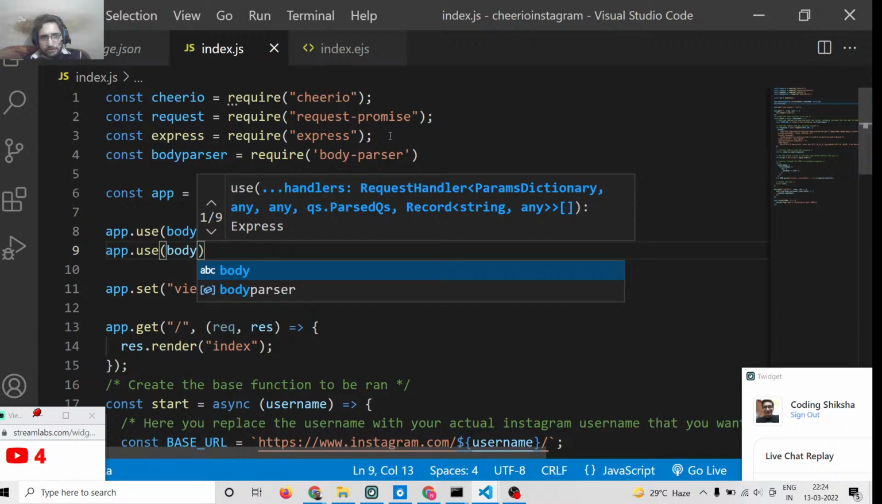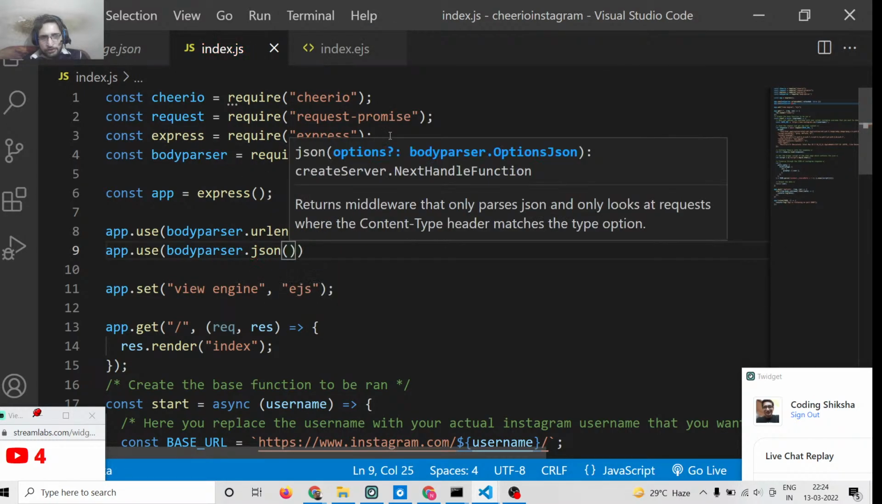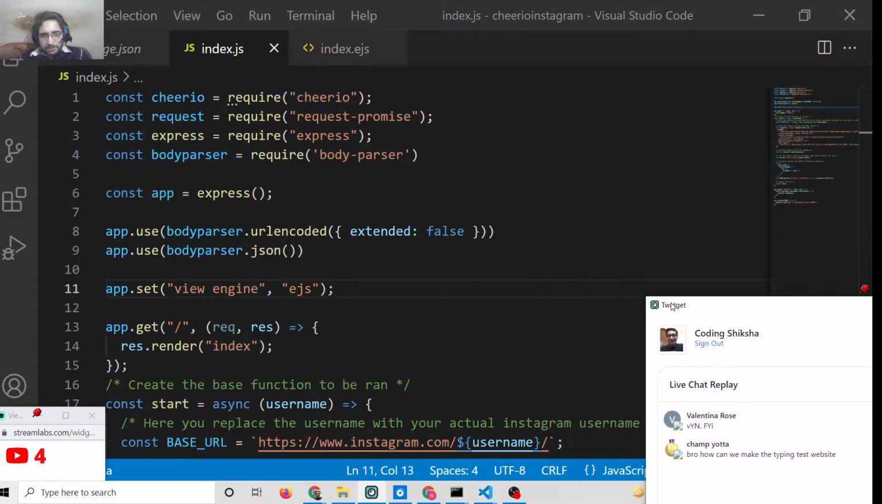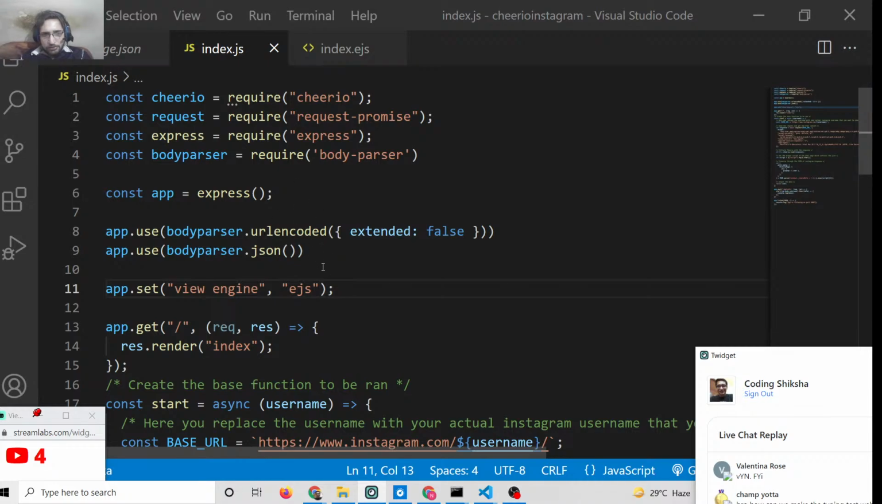So body parser JSON. Four people are watching the stream, guys. So in this tutorial, we are scraping the data from Instagram, such as the profile details and the profile picture, and we will be displaying it inside the browser using the Cheerio web scraping library, which is this library.